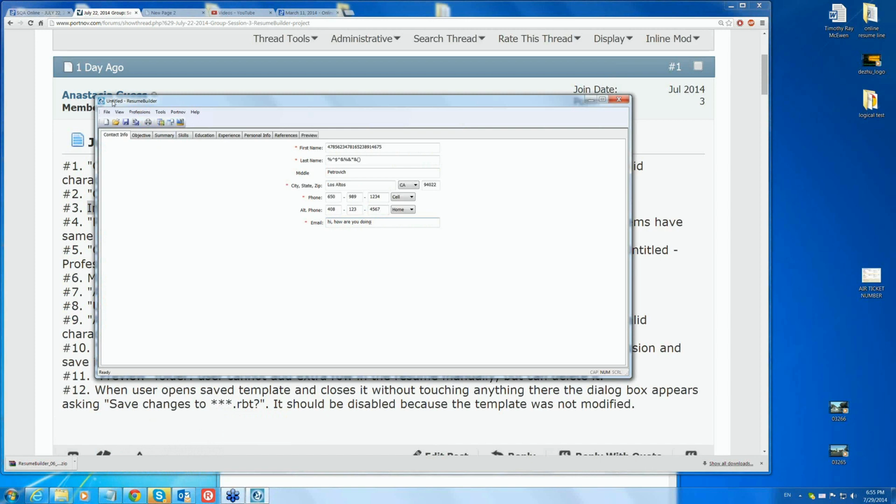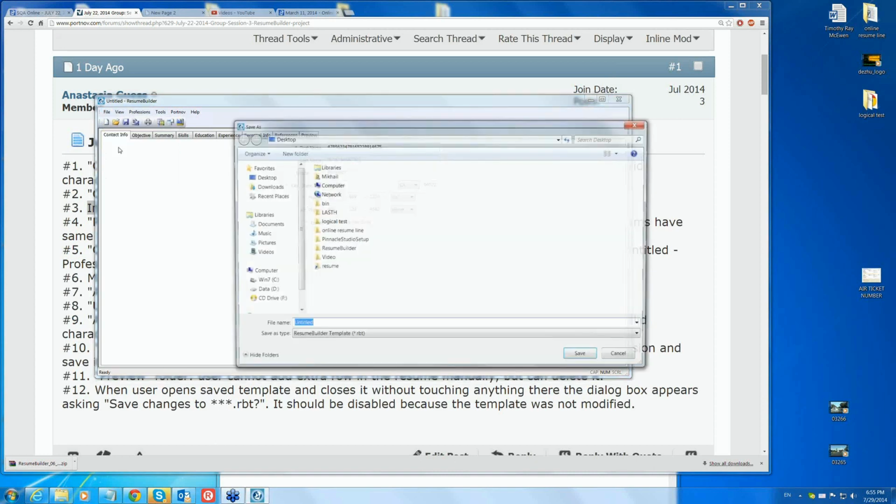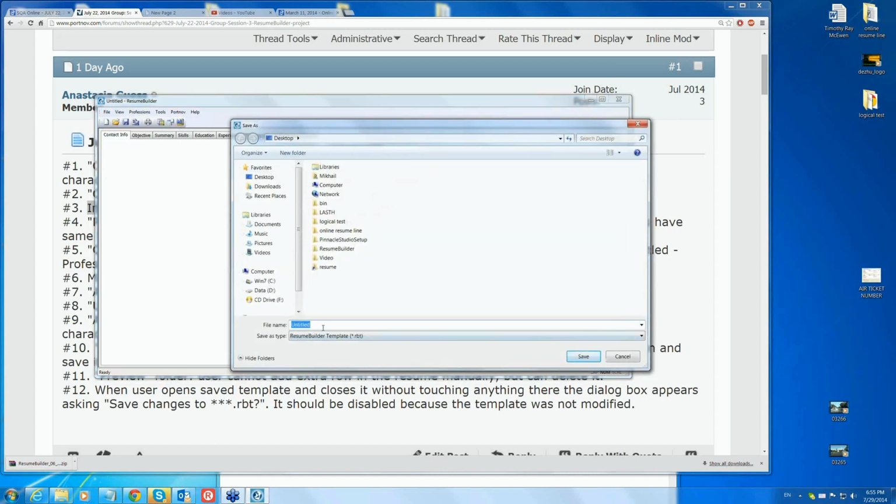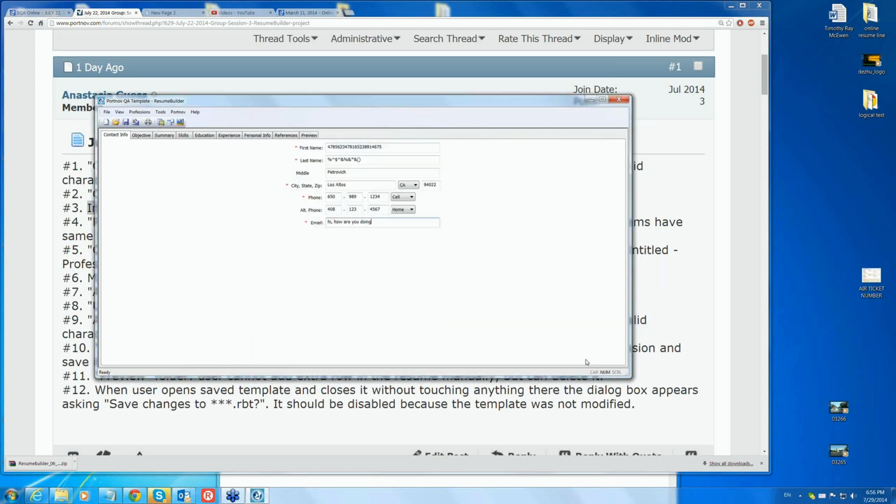Untitled means the document is not saved yet. But we did save the document. But honestly, I am not sure. Let's try to save a template. What if we save a template? And we save it on desktop and we call it Portnoy QA template. Save. Look at that. It changed here.